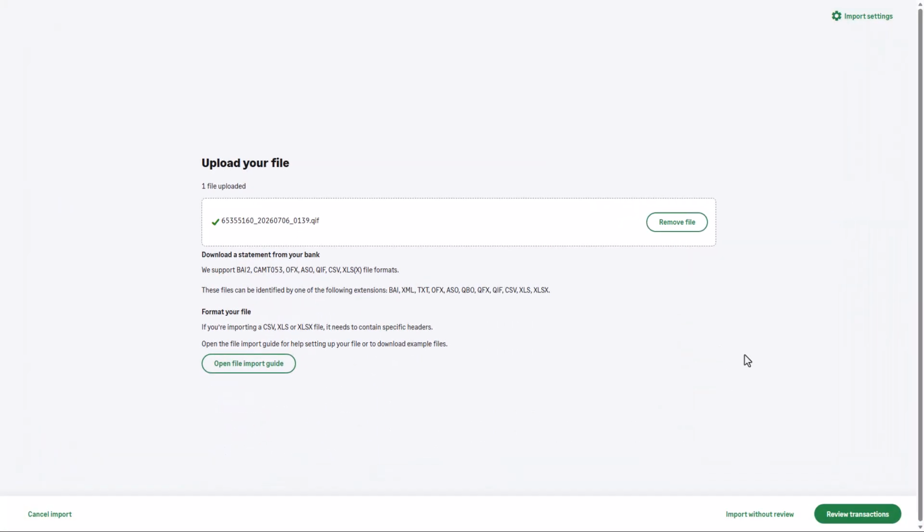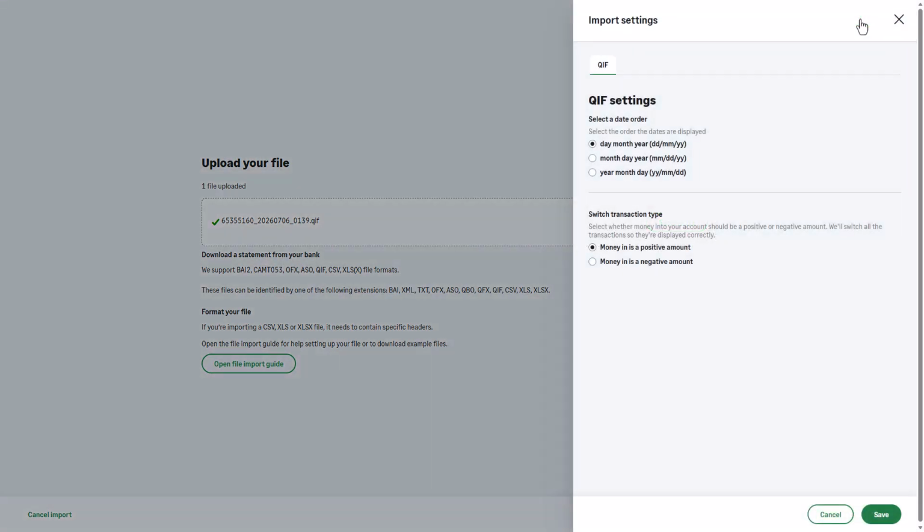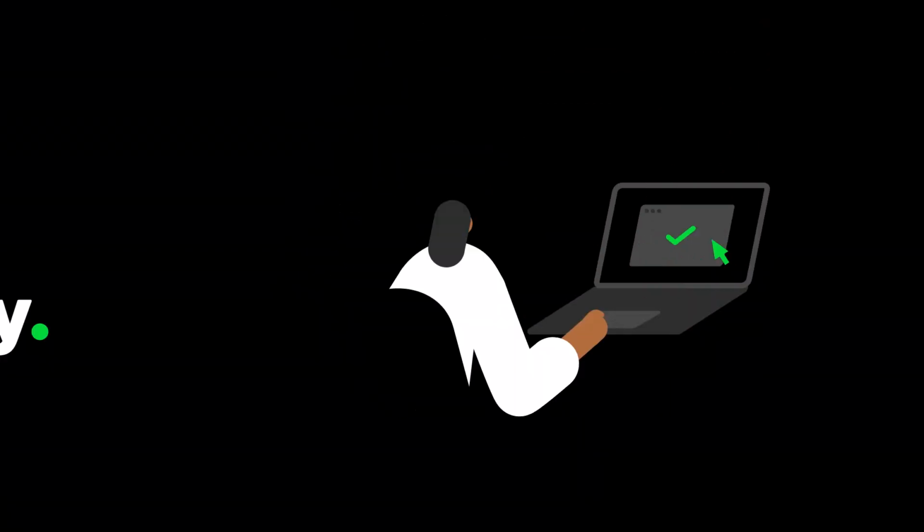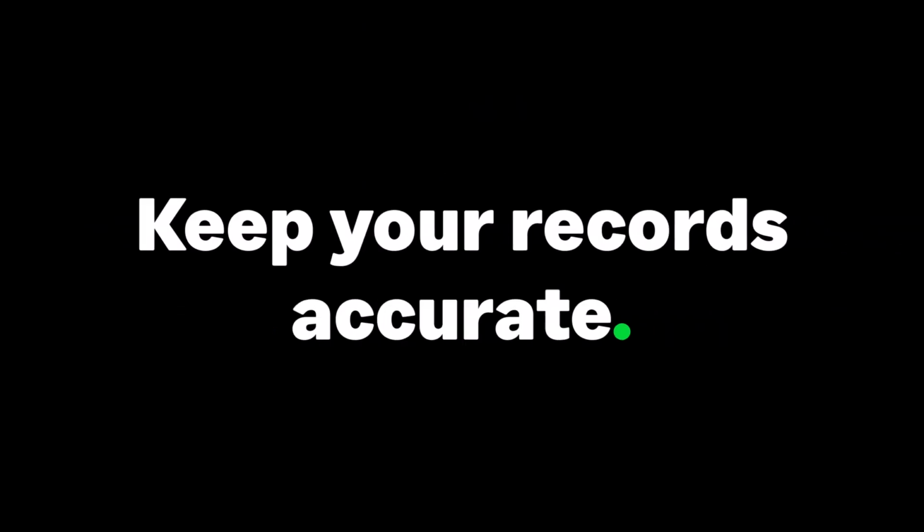If you've previously imported a statement for this account, you can speed things up by importing without review or update your import settings if the file format changes. Importing bank statements helps you reduce manual entry, avoid human error, and keep your records accurate.